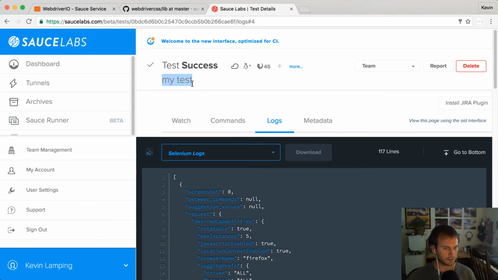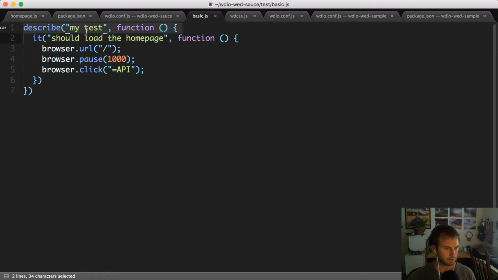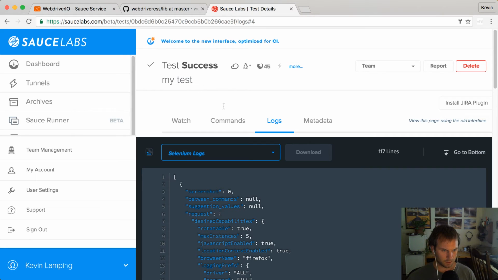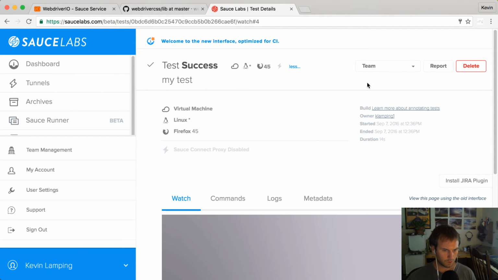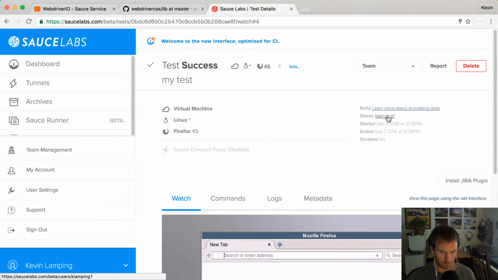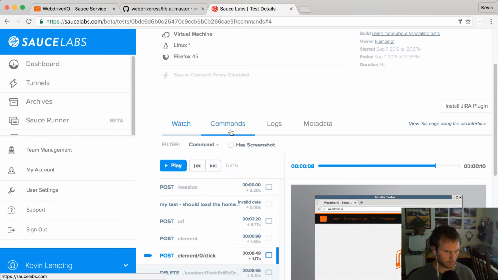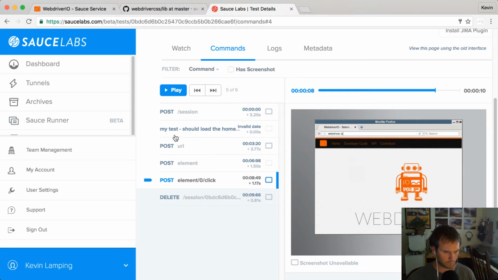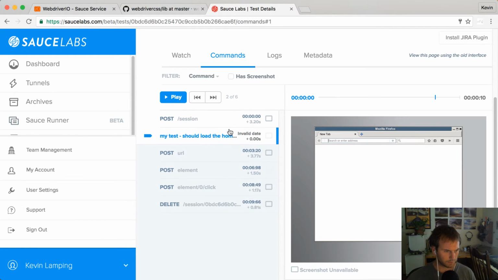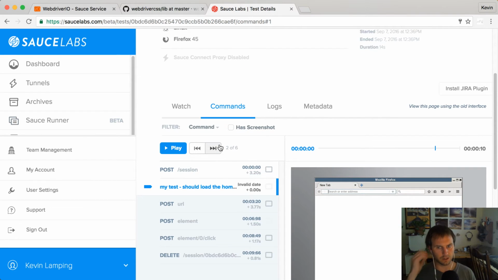Cool things that the Sauce service provides is this my test. You see, that's the name of my test right here. And then, let's see, that's the watch more, learn about annotating test. I was wondering if somewhere in here it would have should load the home page. It may or may not. No, it has kind of a log right here. So yeah, that's all part of the sauce service.